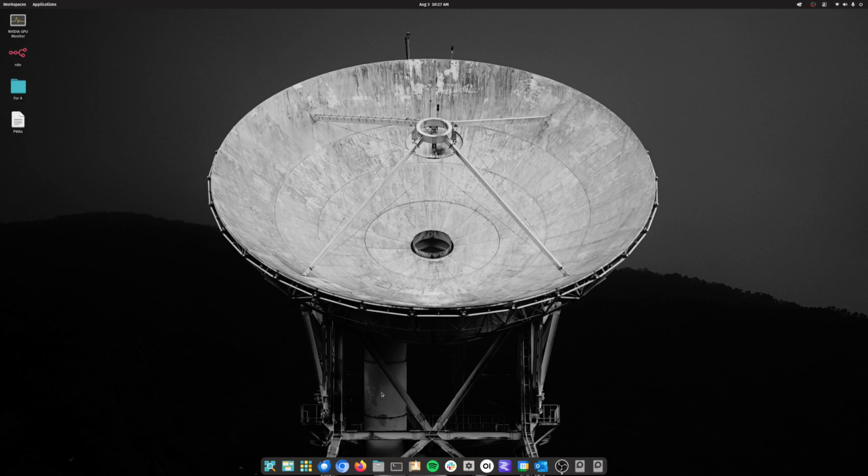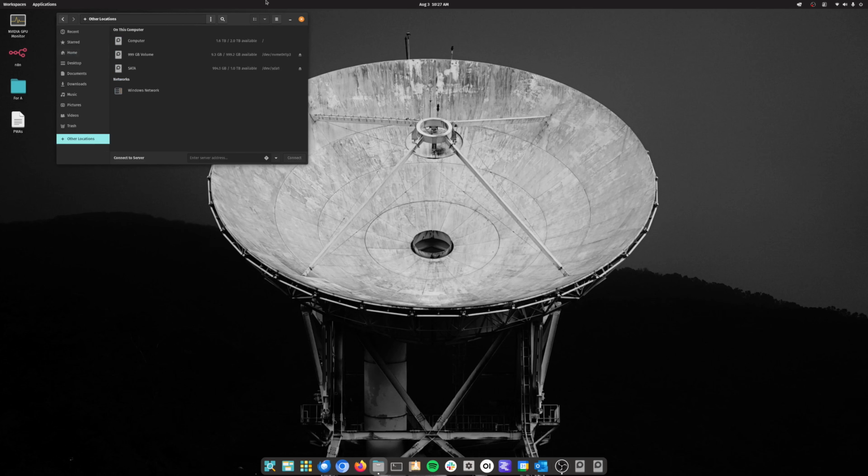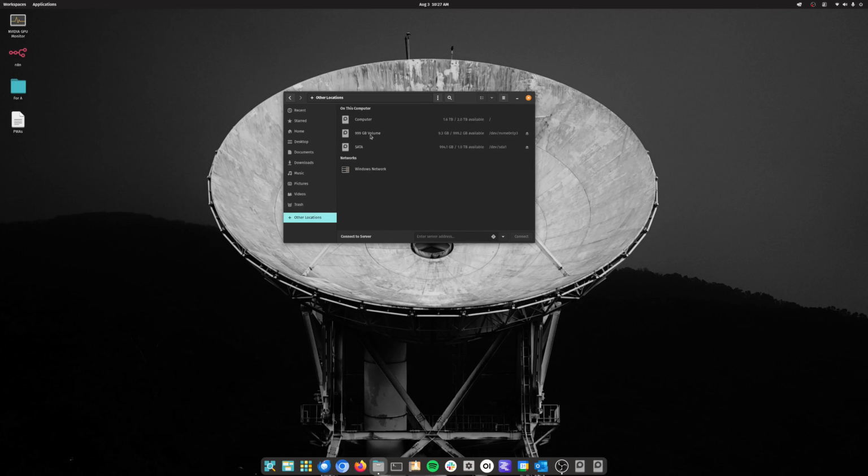Because I still have a hard drive in my computer that runs Windows. In fact, one of the really cool things about Linux is if I go down here into my other locations, I can actually access my Windows drive and pull files off it without being in Windows. And I think that is really, really cool. I did not expect that. I found that kind of on accident when I was exploring. And so I don't actually have to boot up Windows.